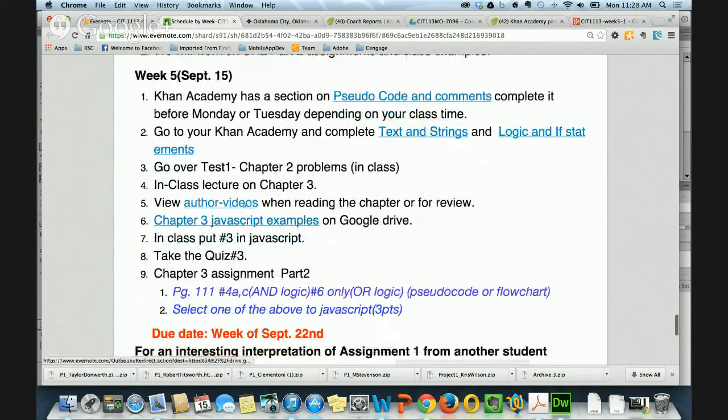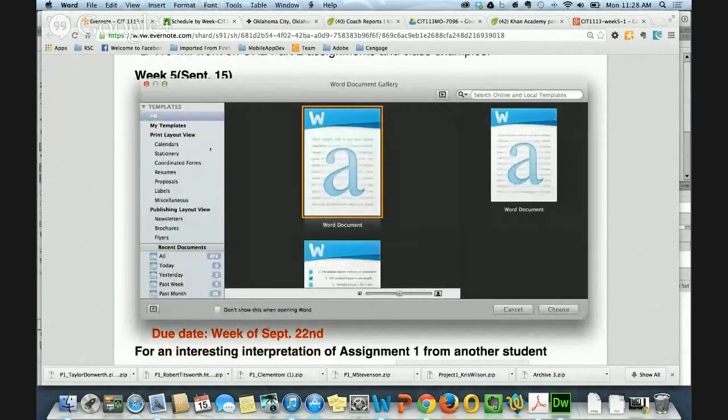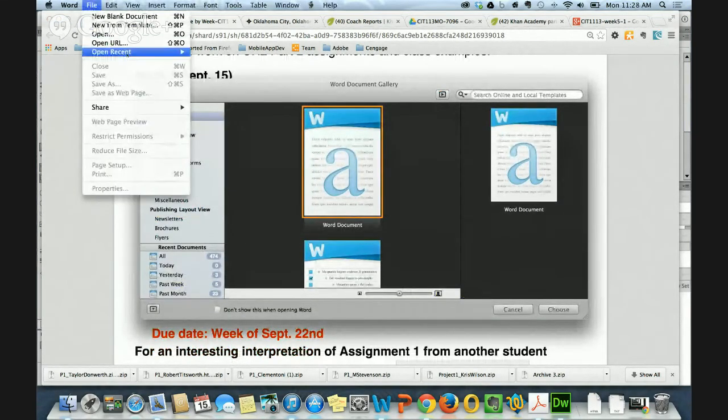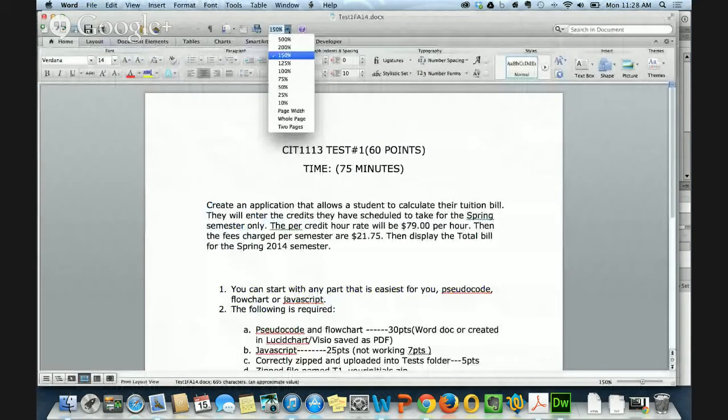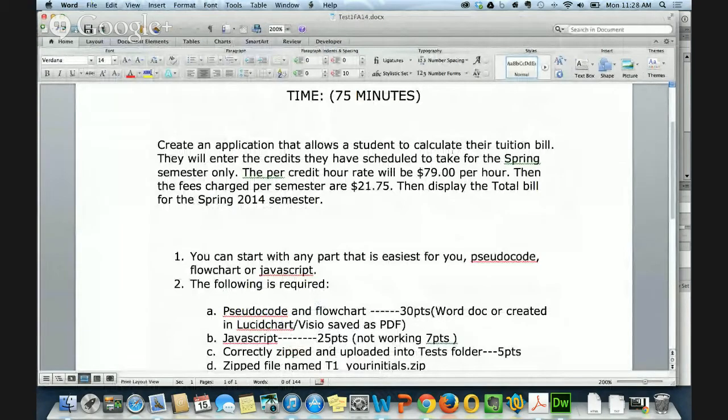All right, so Test 1, we're going to first look at the problem. So let me go over here. All right, let's see. Okay, so the problem was to create an application that allows a student to calculate their tuition bill. They will enter the credits they have scheduled to take for the spring semester only. The per credit hour rate will be $79 per hour. Then the fees charged per semester are $21.75. Then display the total bill for the spring 2014 semester. Okay, we didn't go through this. Must have been my Tuesday class then.